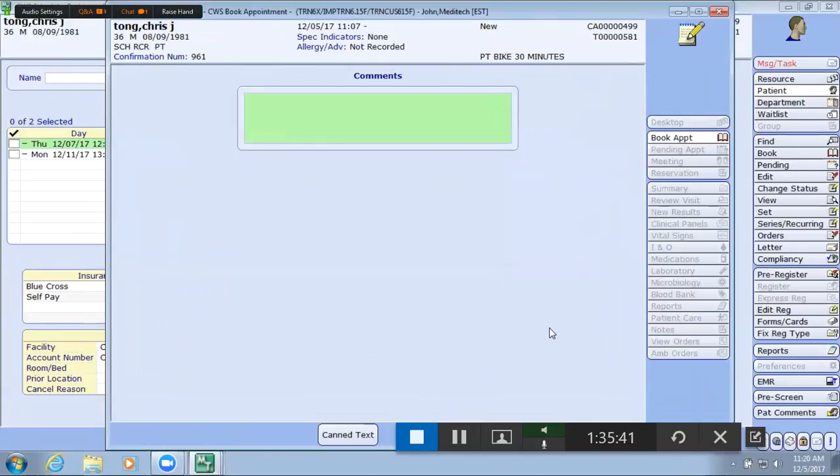The next field is the comments field, and these comments are specific to the appointment. So for example, this is information that the resource may need to know in relation to the appointment, such as the patient has a left ankle brace.